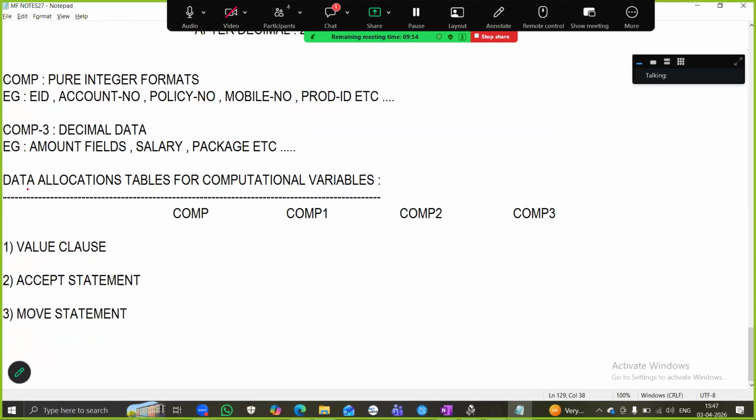So, the data allocation table for computational variables. While passing the data, meaning data allocation, you already know about the VALUE clause, ACCEPT statement, and MOVE statements. You have to pass the data in COMP, COMP-1, COMP-2, and COMP-3. If possible, you can tick like this. If not possible, you can tick wrong in that place. Complete these examples.